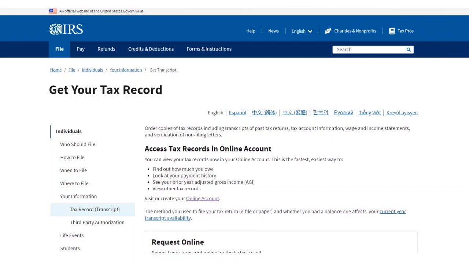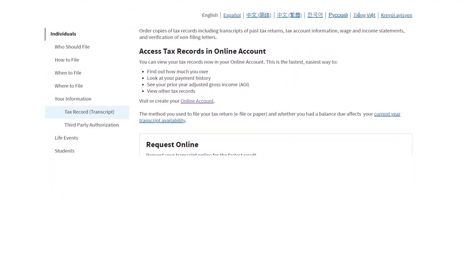So the transcript will basically show all the information returns the IRS received on your behalf for that tax year, such as the W-2s, 1099s, 1098s, IRA contributions you made, and more. And this is because the IRS always receives one copy of any documents that you receive.